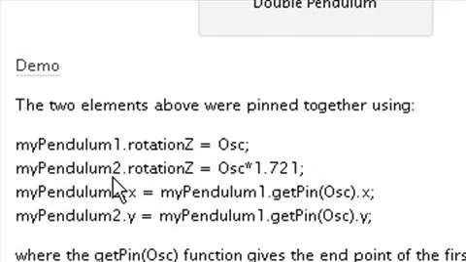So in order to pin, all you have to do is take the x position of your second pendulum and add to it the pin value of the first one, and the y position of your second pendulum, and add the pin value of the y one. You can do this for multiple objects and create kind of a snaking scenario, and we'll do that in a further post.